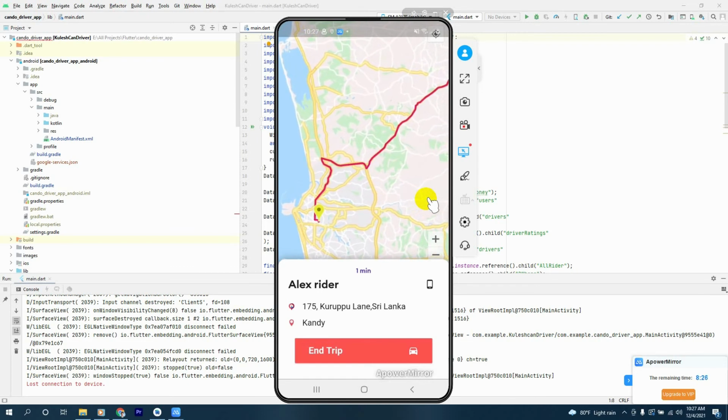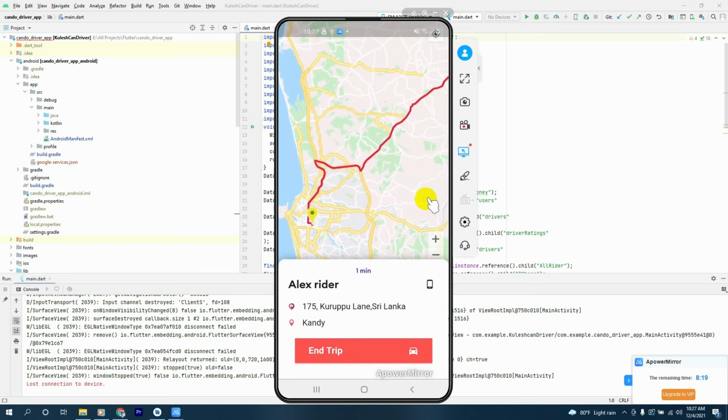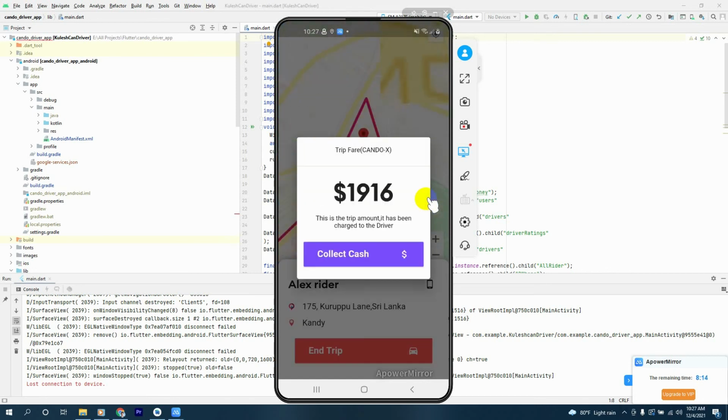Now let's press on end trip, because we have traveled to Kandy from Kuruppulam, Sri Lanka. Let's press on end trip. And as you can see here, we got our trip fare calculated as $1916. So let's select collect cash and gain the amount from the user who had this trip placed. We press on collect cash.